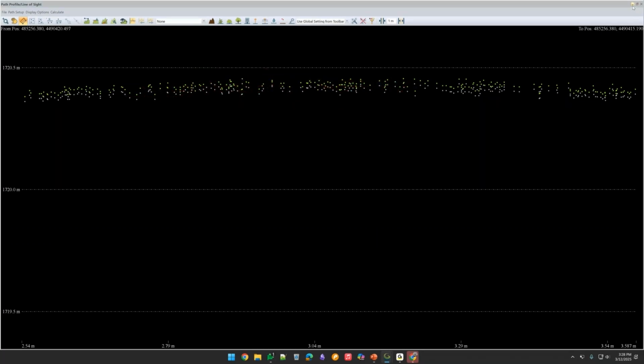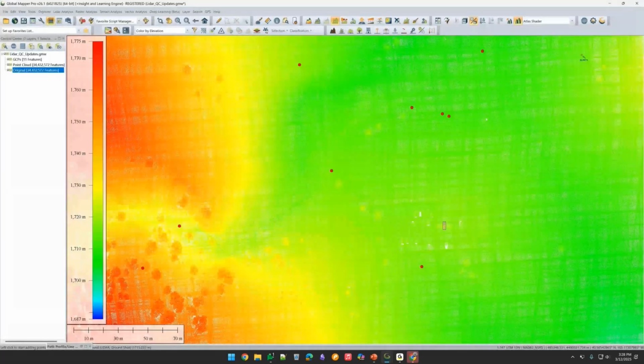So if you're someone who does a lot of point cloud QC work and GCP-based adjustments, definitely go ahead and take a look at these related updates and more to come with our next release as well.